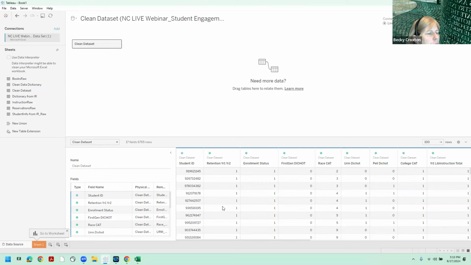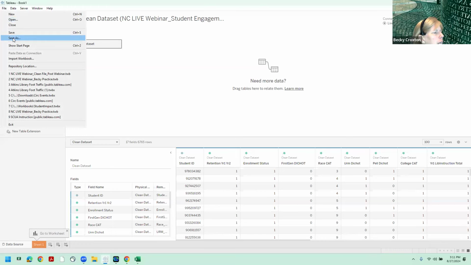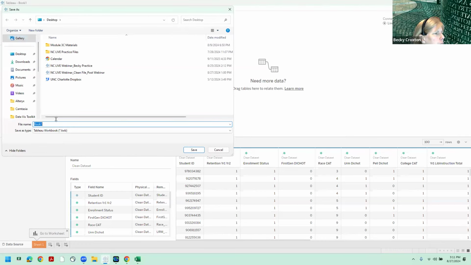And so now, once I did that, you can see here that we have a mirror version, or an almost mirror version, of our Excel file that's now placed within this Tableau file. The next thing I'm going to do is File, Save As, and I'm going to just save this as whatever you want to call it, practice file.